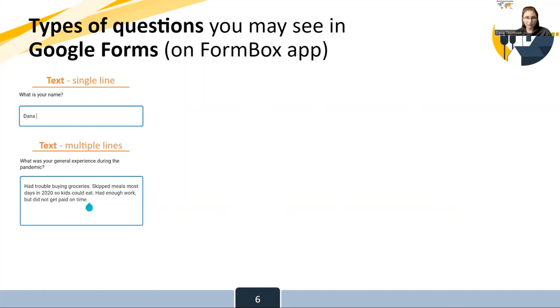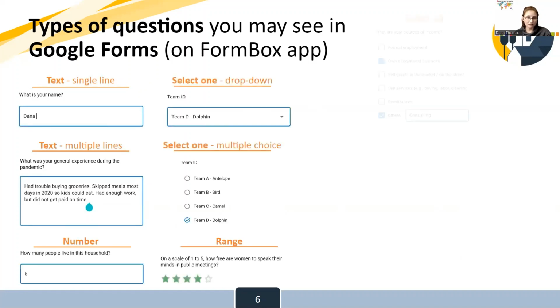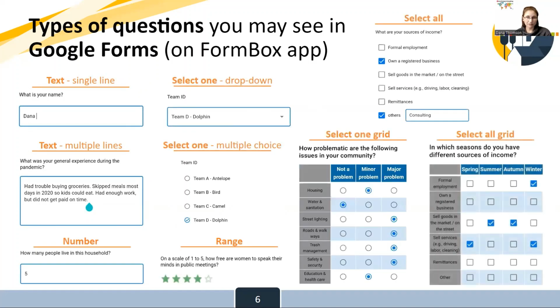So I've just put out all of the questions here, but I recommend just working through these one or two questions at a time, which is why it's paced like this, reading the question and understanding what kind of response you're going to get, and also familiarizing people with the language of how we refer to these different types of questions in Google Forms. So it's a single line text or a multiple line text question type, or a number question type, or a range question type, etc.